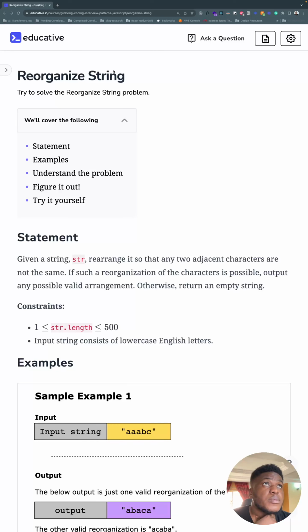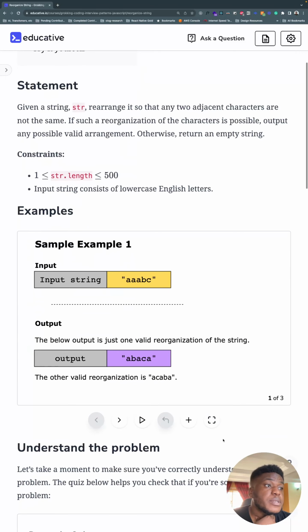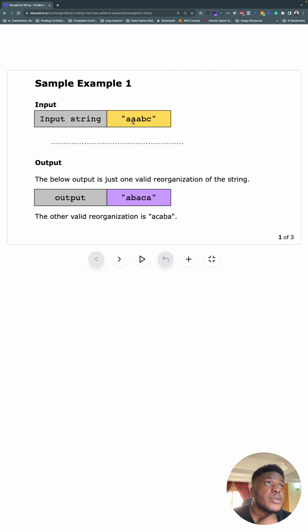Up next is a medium problem, reorganize a string. And basically this is what it's saying. You get an input string and your job is to arrange it in such a way that no two characters of the same character are side by side. So in this case, A should not be side by side with A.